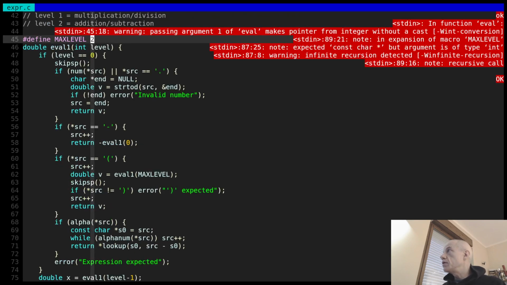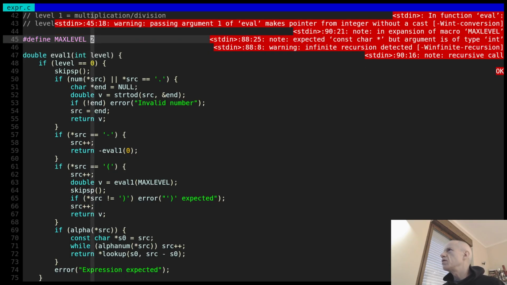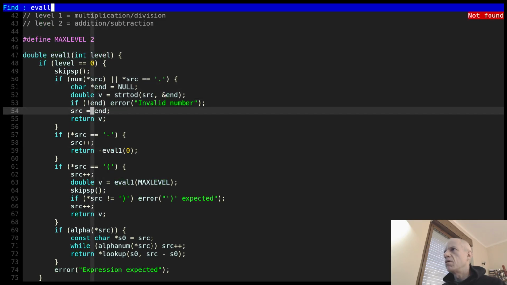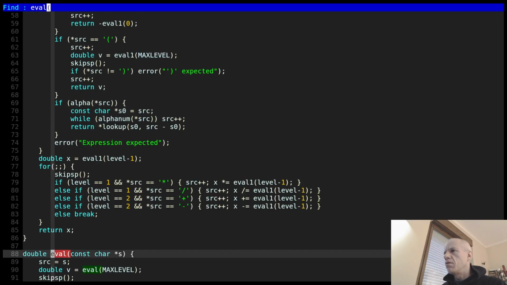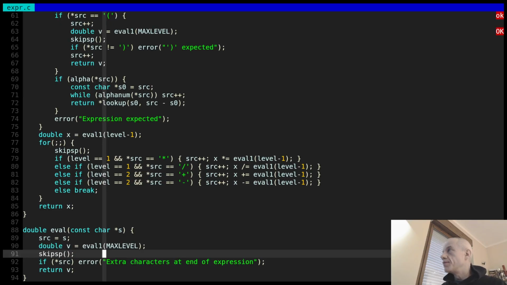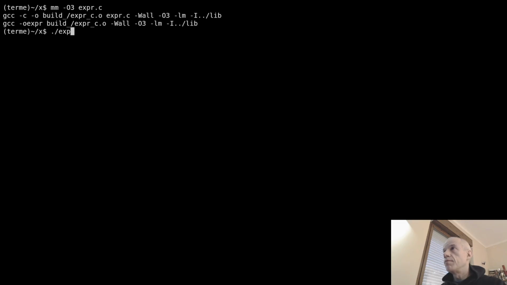Now, let's see if this compiles. No, I got max level 2. Okay, what is the error message? Oh, it's not eval, it's eval 1. Okay, so everything seems compiled. Let's check. 3. Let's see. Oh, let's see, it worked.